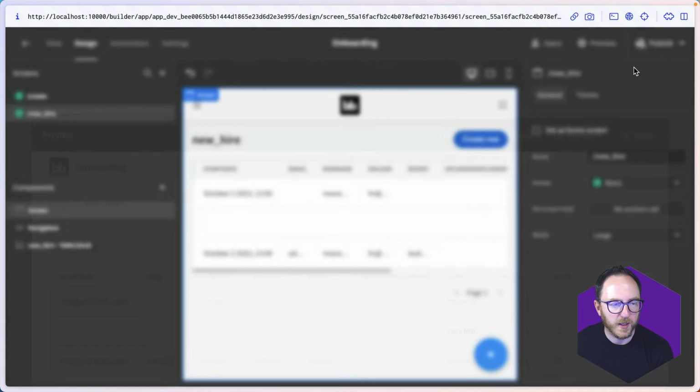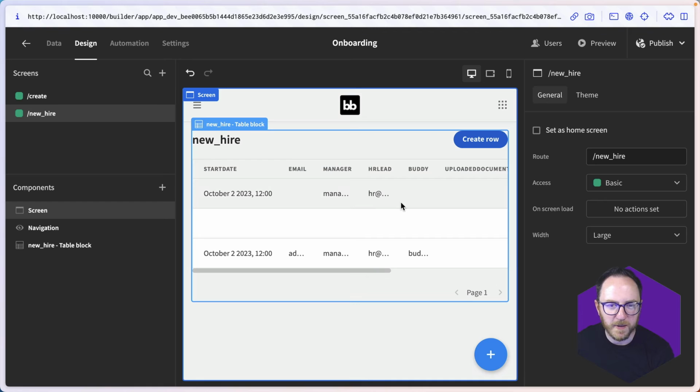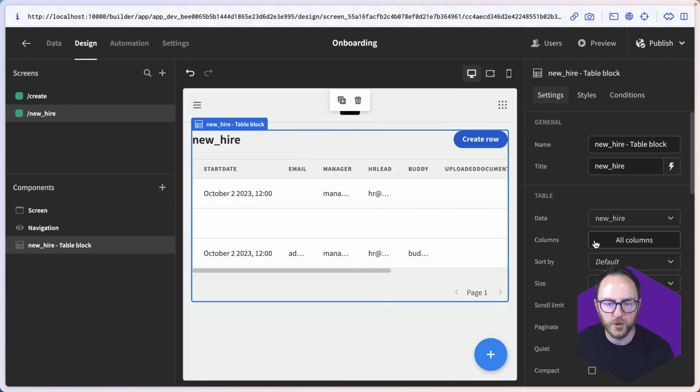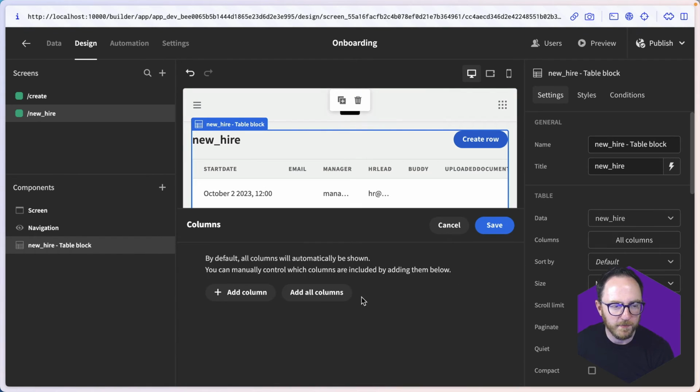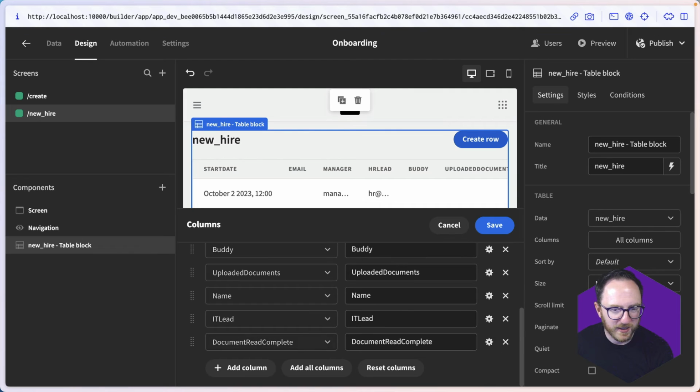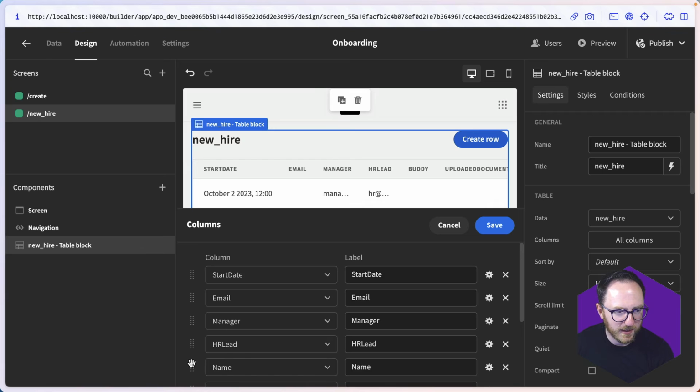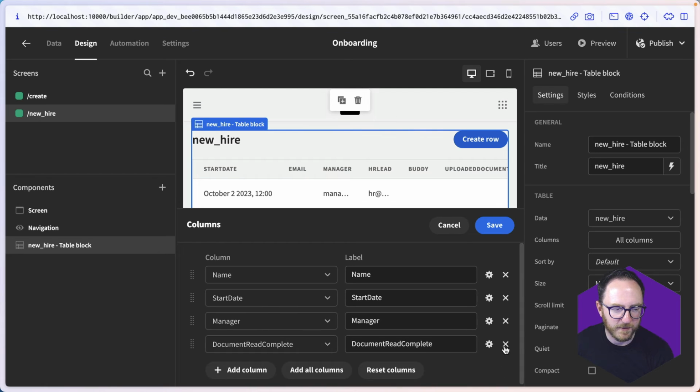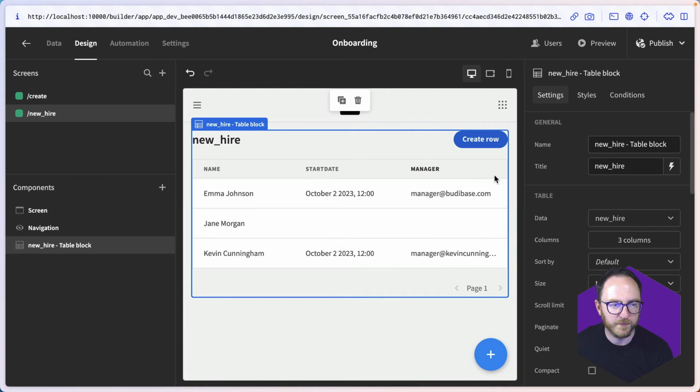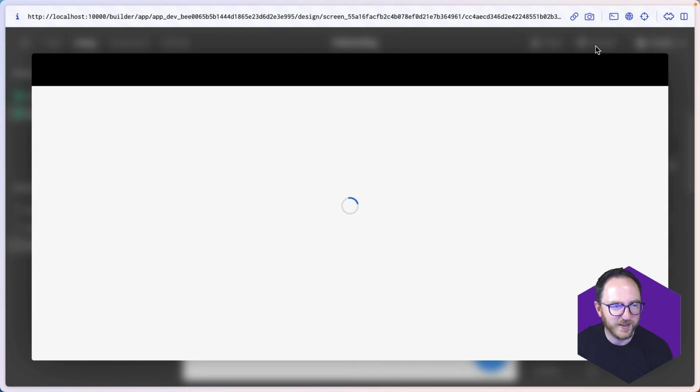I can do that for each of these and it's fine. It's great. Now, this table is a bit cluttered. So I'm going to click on the table and I'll click all columns. I'll add them all. I'll bring the name right to the top. Don't like it down at the bottom where it is at the moment. The start date and the manager. And actually the rest of those details I'm just going to leave out for now. I'll save. That looks a bit tidier now.